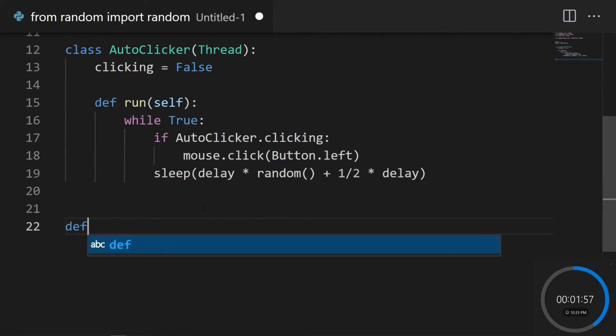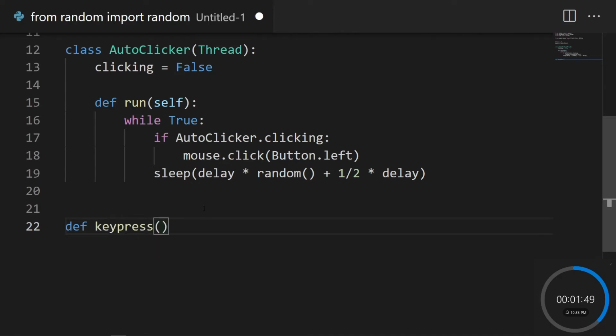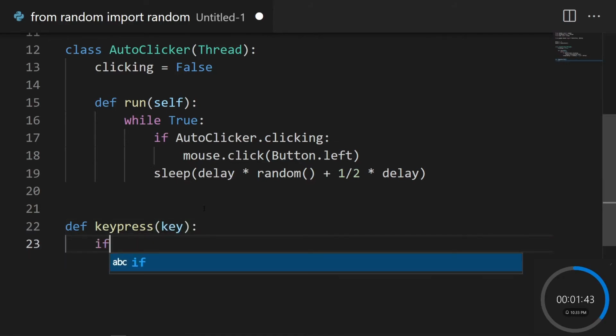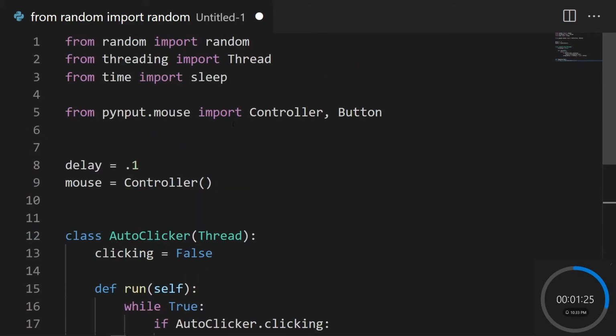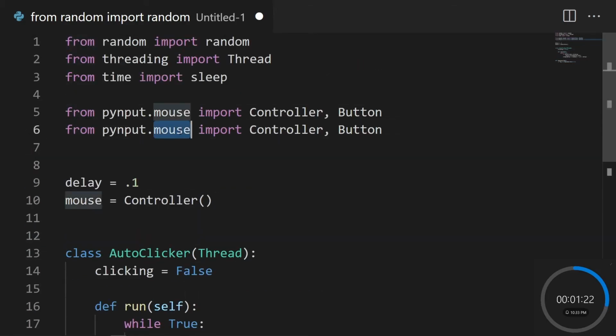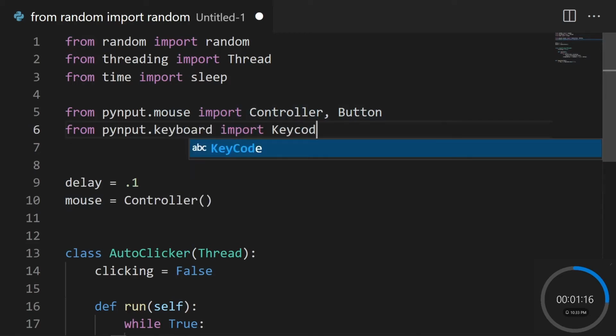Next thing we need to do is set up a handler for our keyboard to turn the script on and off. So we're going to call that keypress, and that will take an argument of whatever key was pressed. It's going to be very straightforward. We're just going to say if the key equals KeyCode, and the character we want to get the key code for is the left square bracket. So we need to import that from pynput.keyboard. Import KeyCode.